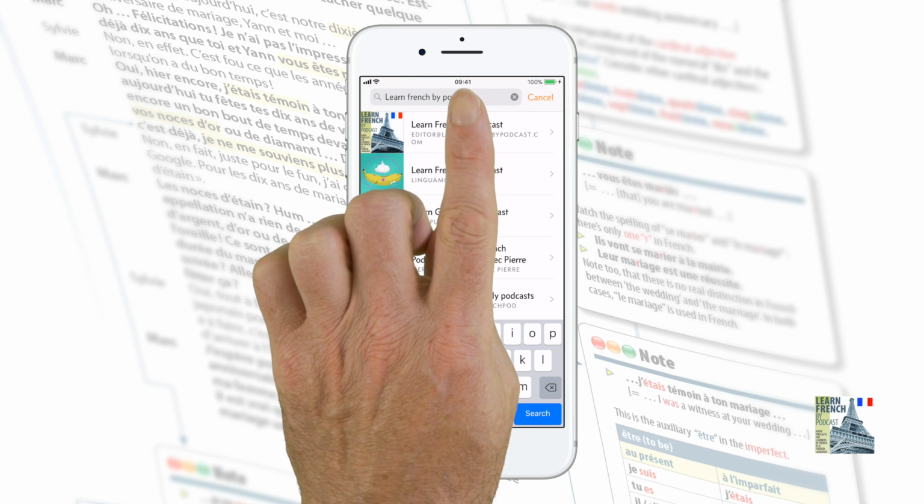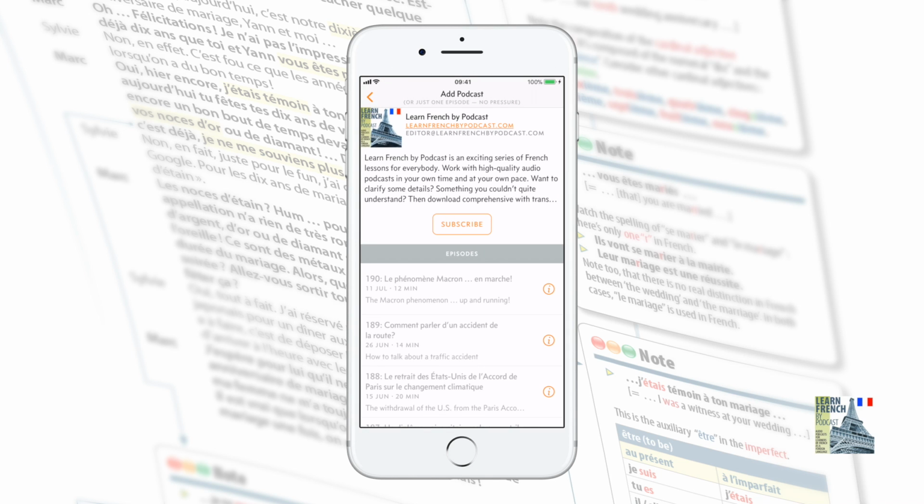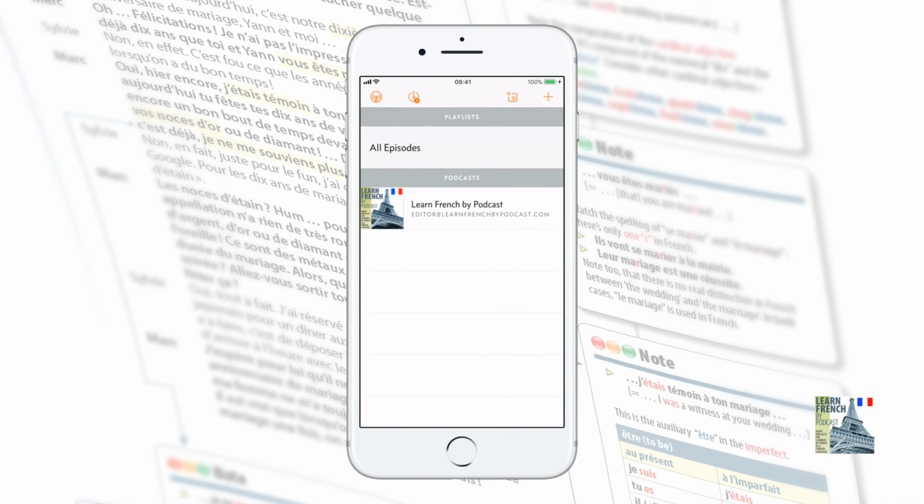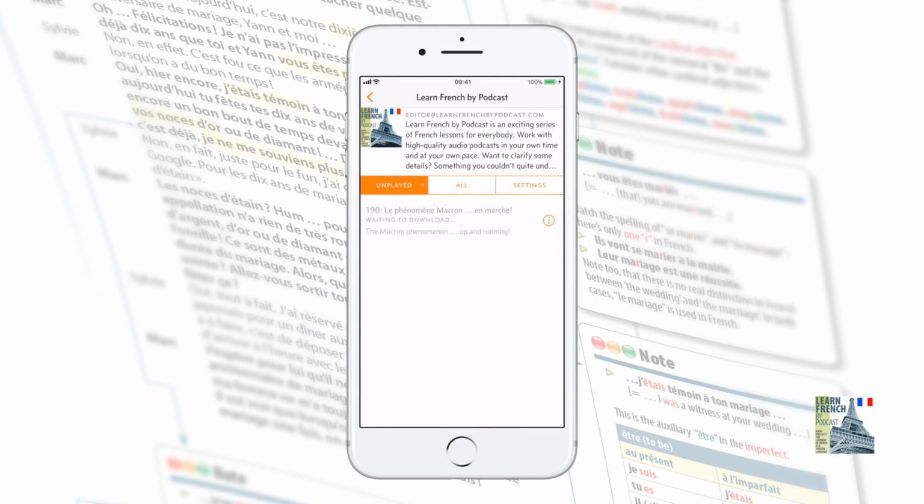Let's tap it. We're now prompted to subscribe to the podcast. We'll tap Done to complete the process. If we were to subscribe to other podcasts, they would appear here in a list. Let's tap again to see some more detail. By default, the most recent podcast episode is downloaded automatically.